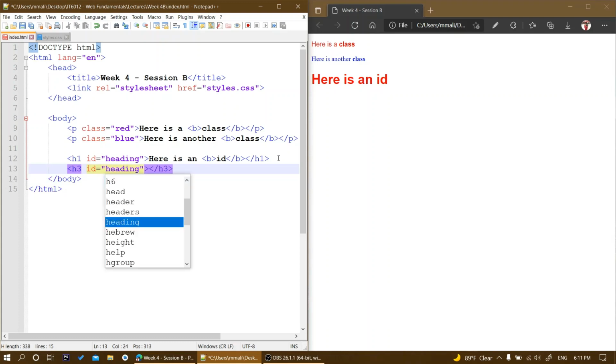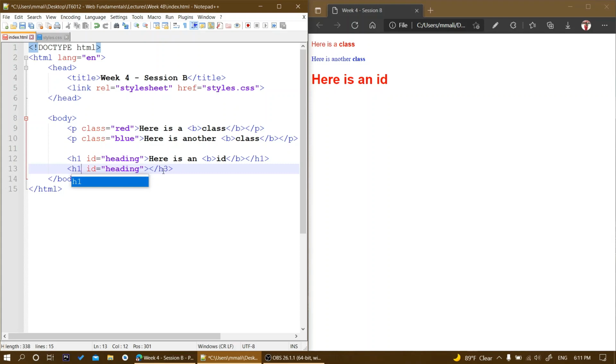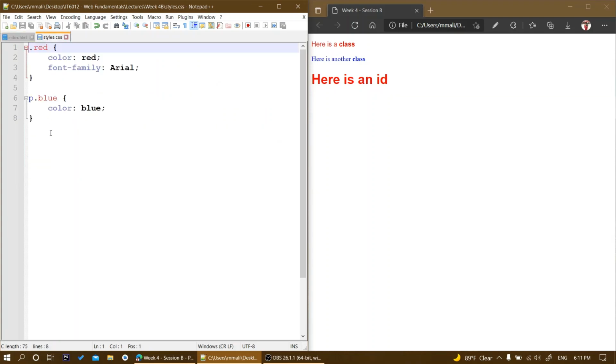Okay, I cannot do that. Even if this was H1, I cannot give it an ID attribute with the same name as the ID I created beforehand. That's the only difference in terms of HTML. So let's say here I've created an ID heading. Now, how can I create a style for it in CSS?